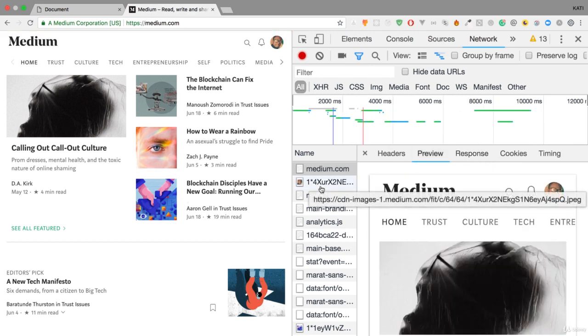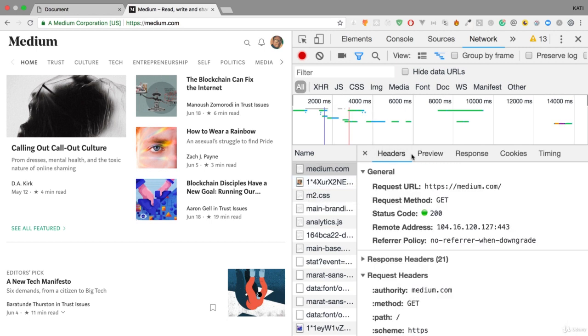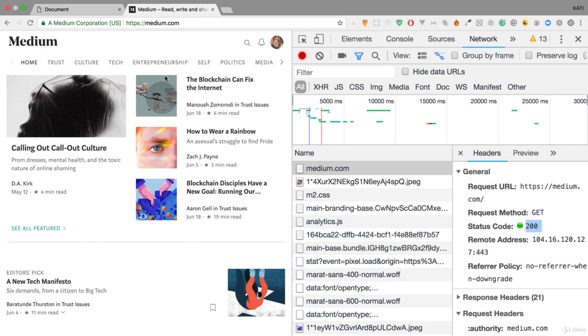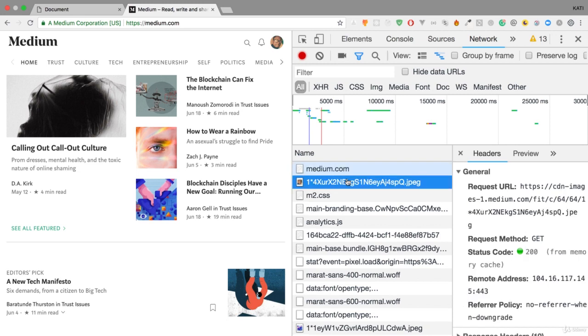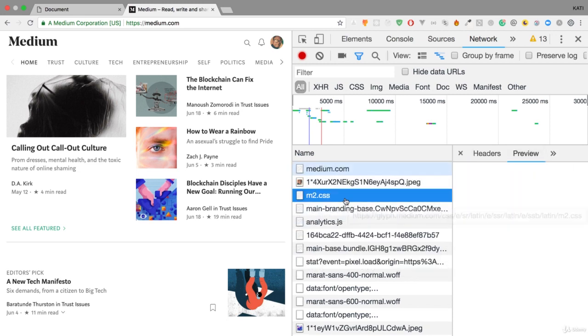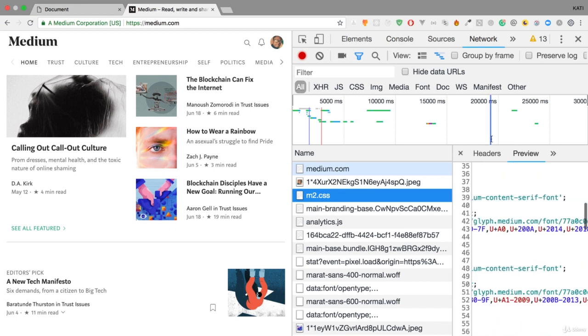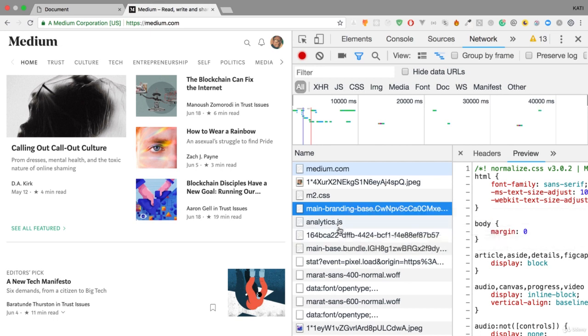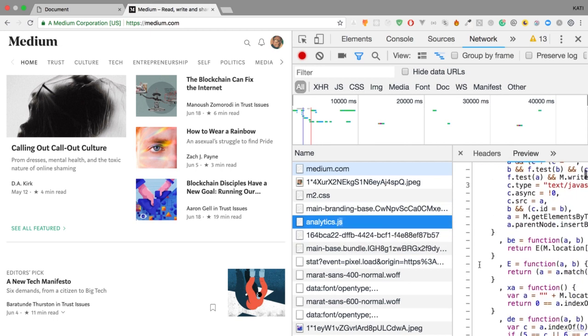So the browser makes a request to the medium.com servers, and the server responded with a 200 with the HTML for that page. But that page depends on CSS, fonts, and images. So the browser has to make more requests to get these files. The first thing it did was make a request for my image. You can see right there. Then it also made a request for the CSS for this page. It also made requests for some other CSS and JavaScript files. Look at that, it made requests for all of those files.